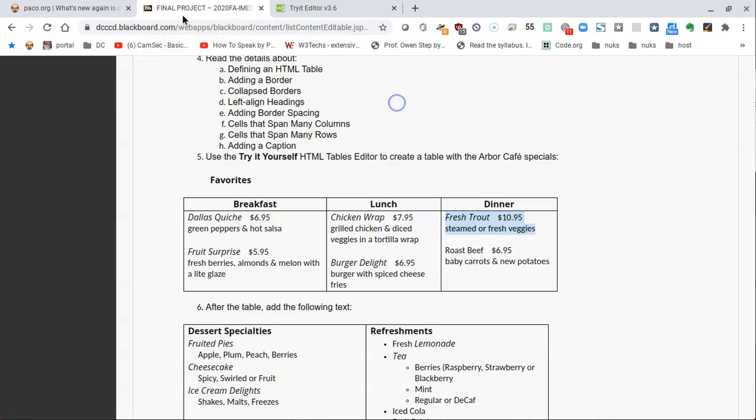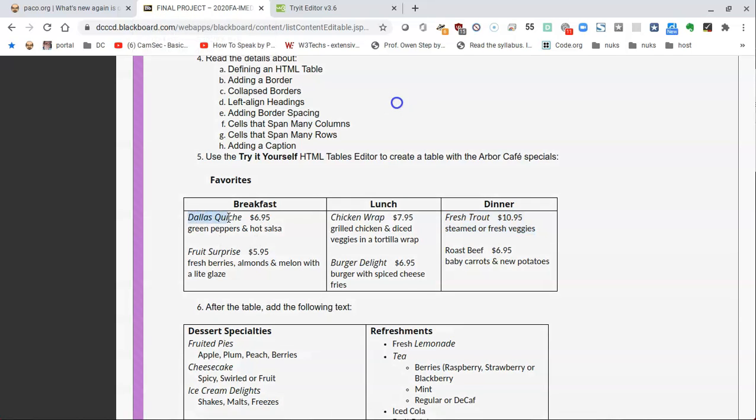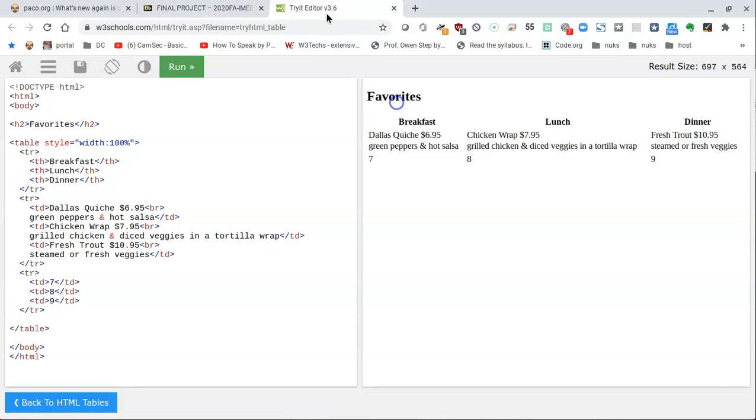Notice also another thing about these specials. Dallas quiche is italicized. That says chicken wrap, fresh trout. So just to make the text stand out, to emphasize it, let's start with Dallas quiche. Just before the D in Dallas, I'm going to add an open bracket EM for emphasis. And then at the end, close it with open bracket /EM. Same thing for the chicken wrap. Open there, close here. And the fresh trout.